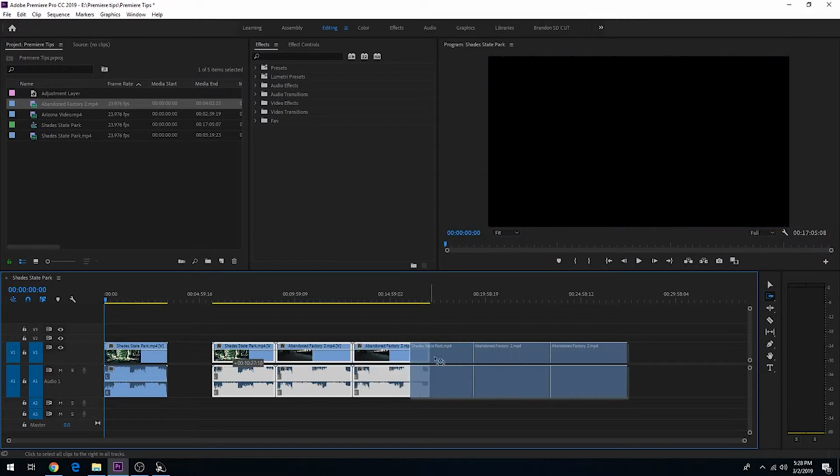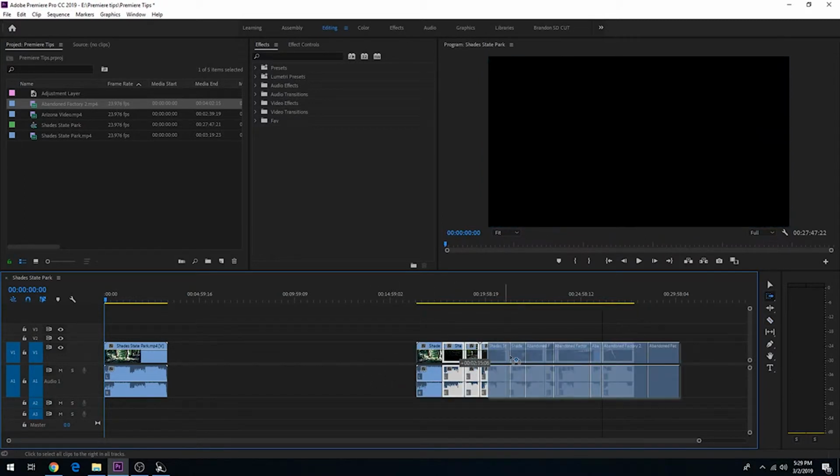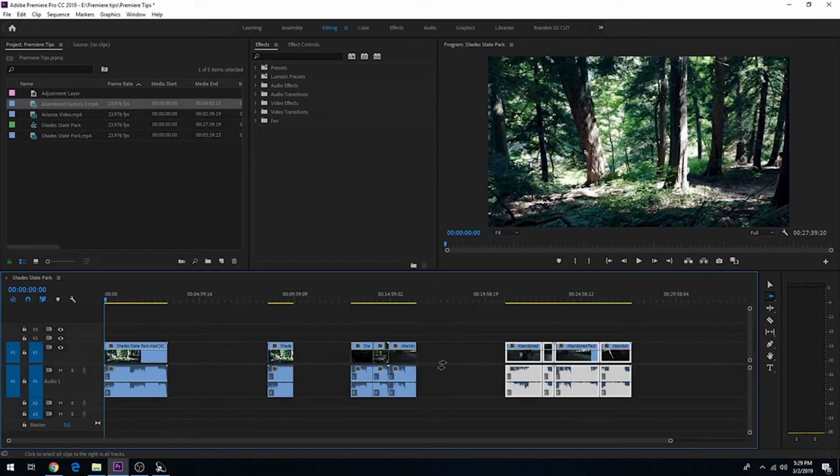So I can just show you. If I cut this up a lot, for example, if I hit the A tool now, I can move that back. I can move it all forward. I just move this back.